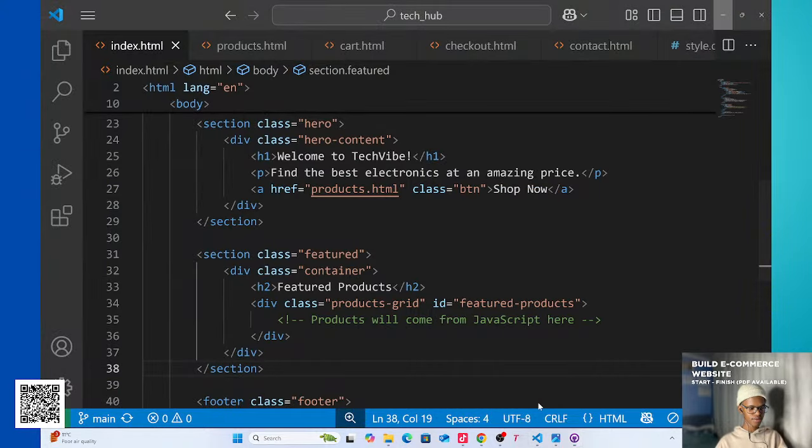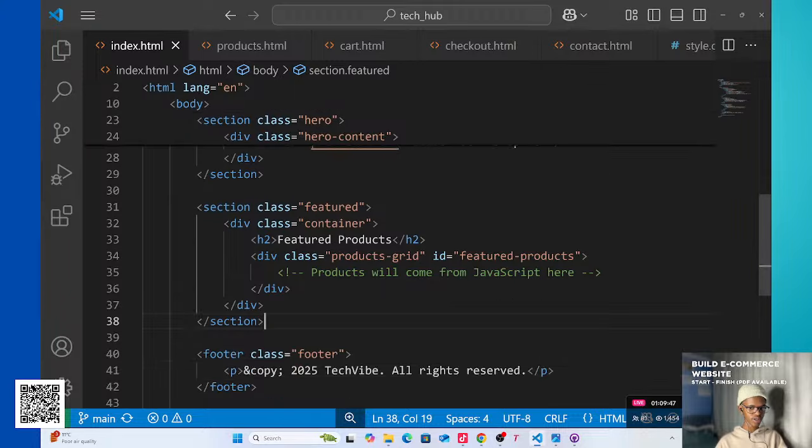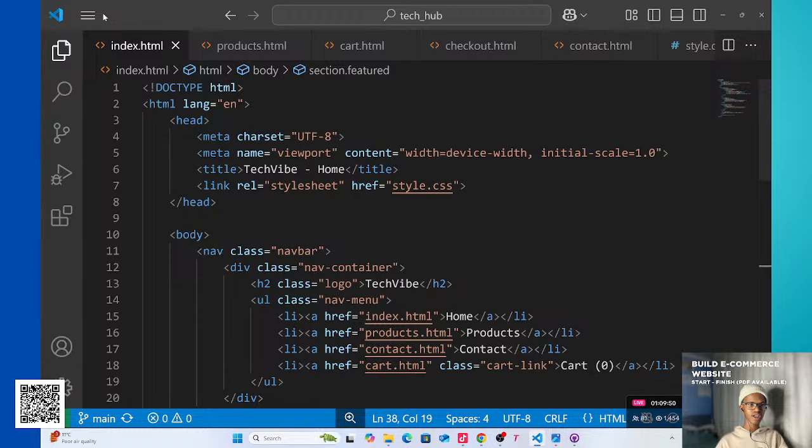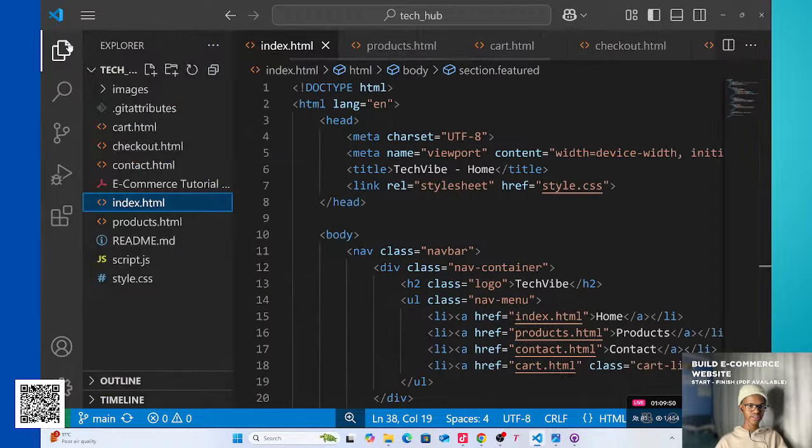Okay, guys. I think we're continuing now. So let's continue. We're done with index.html. Let's open up our CSS file.